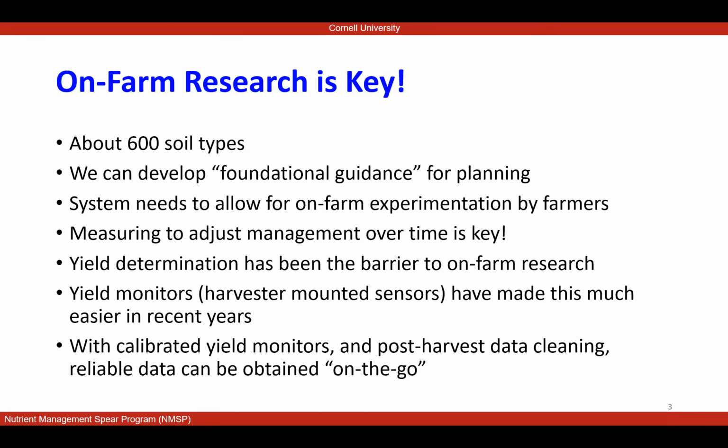As the land-grant university for New York, we are responsible for development of science-based foundational guidance for planning purposes for farms. We need a system that allows farms to do on-farm experimentation, recognizing that measurements are key to making adjustments in management over time, or at least informed adjustments.